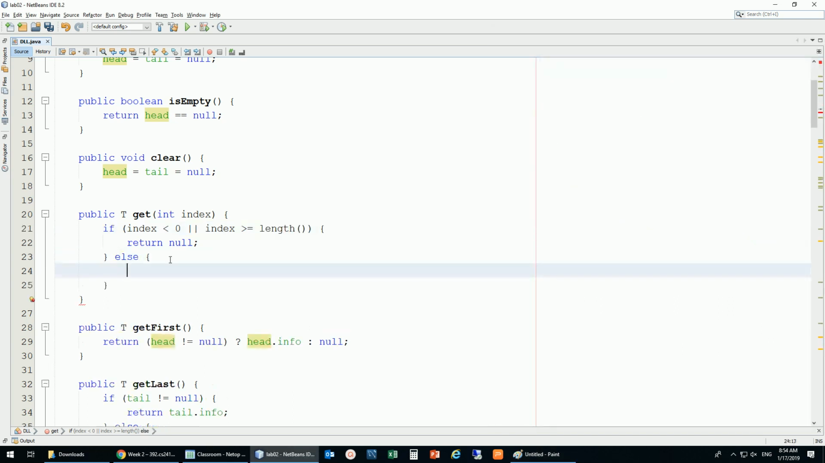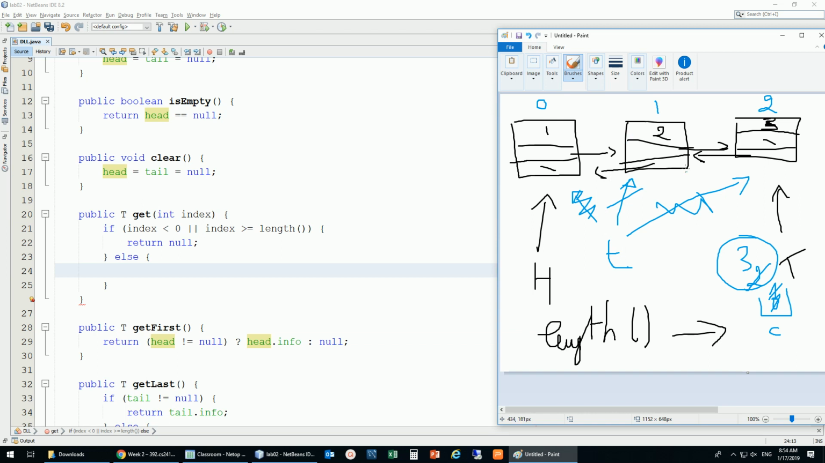If this is not the case, how can I return the element at that position? What should I do? If, for example, somebody asks me, we call this get with 2. Is 2 less than 0? No. Is 2 greater than 3? No. So I go to the else. What should I do? I need to return the element 2. I need to start from the head, go next, until I find the 2. I count that I moved 2 times, and then I get out and return that element.